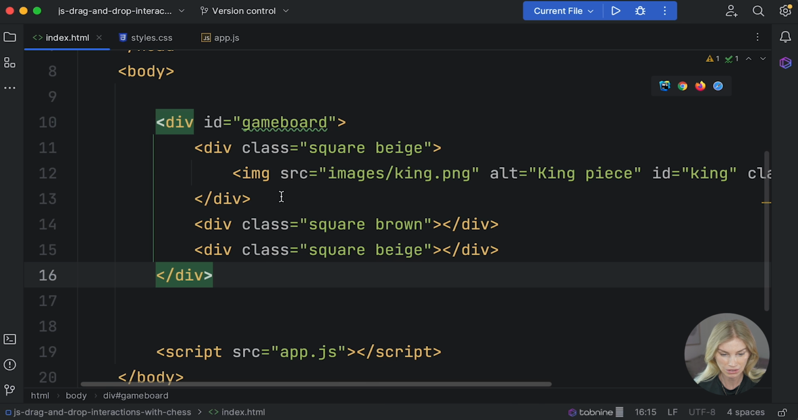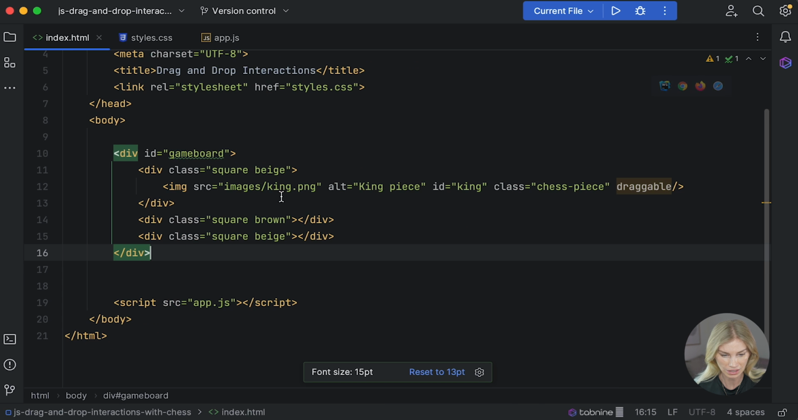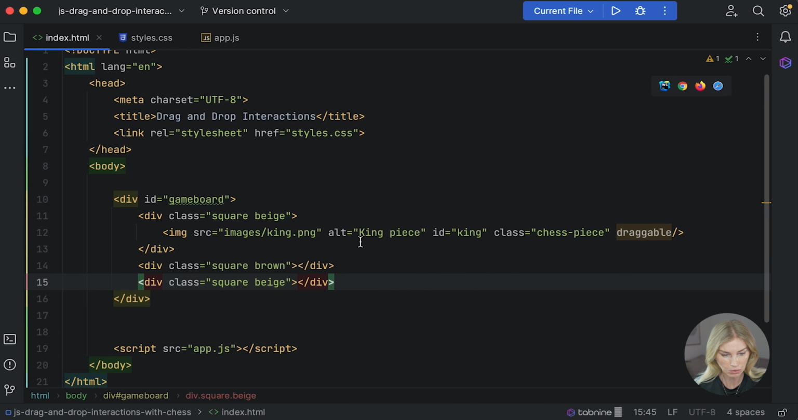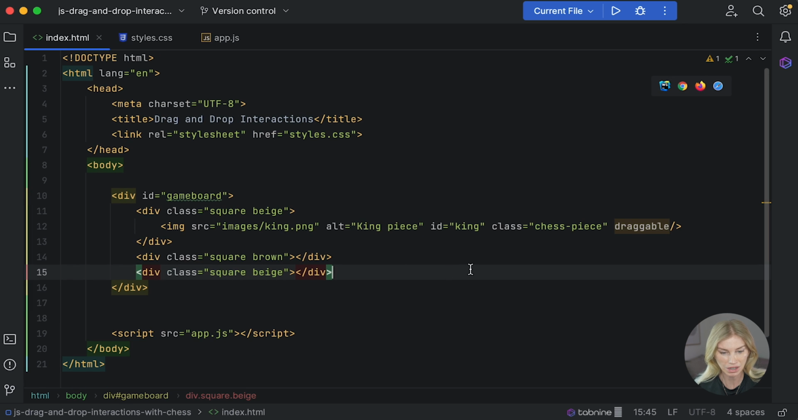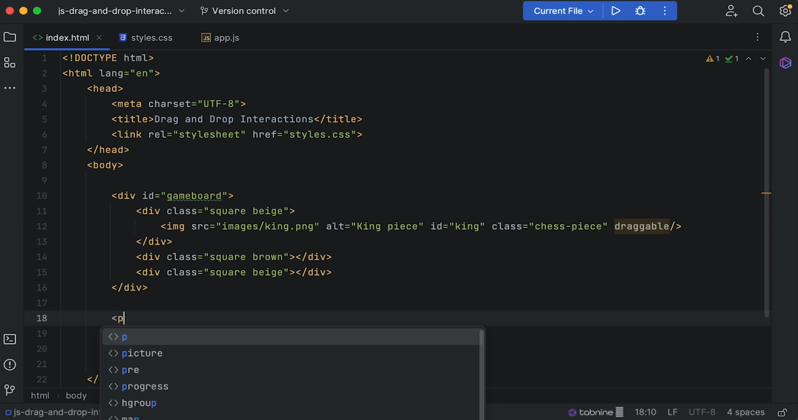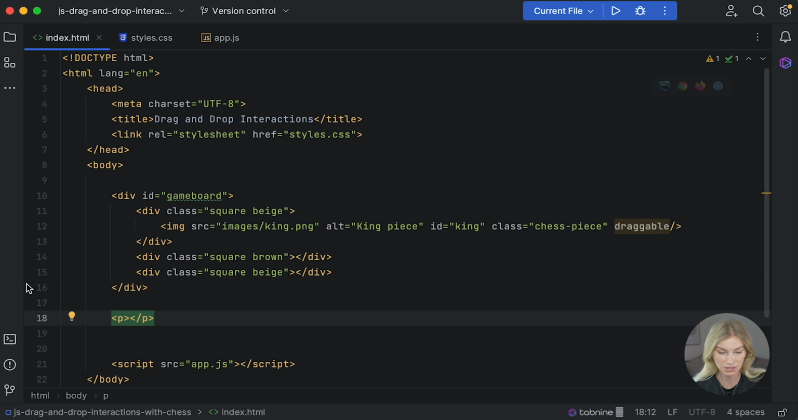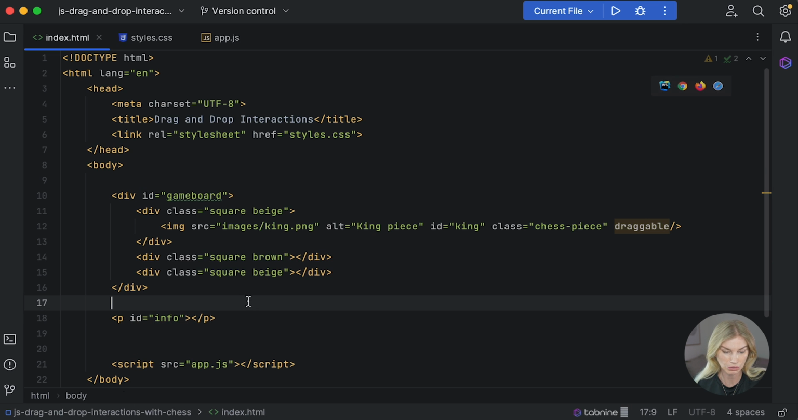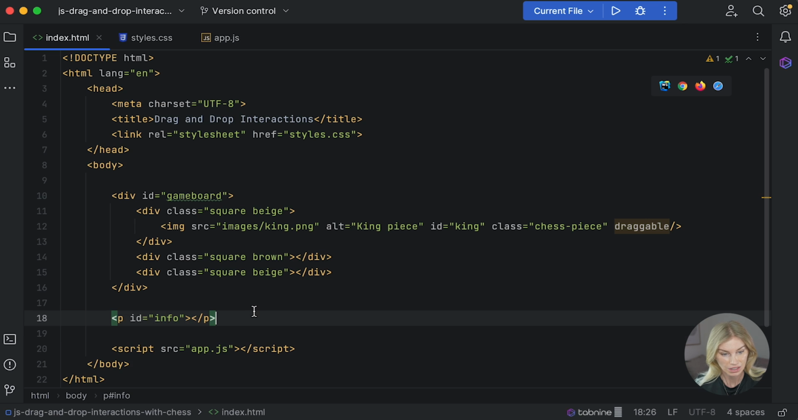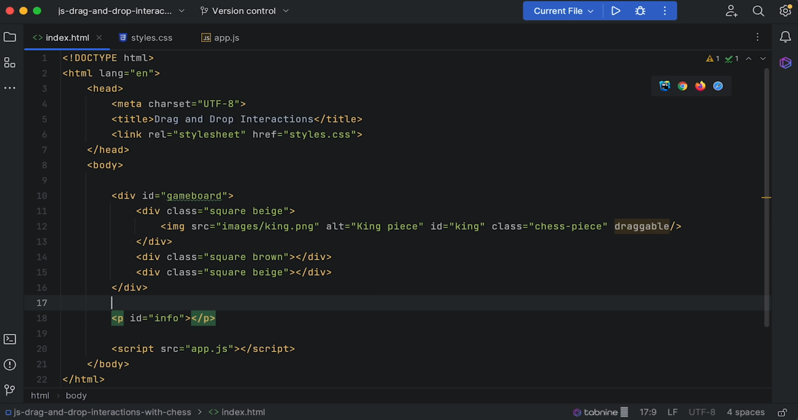So if you want to see the full line of code, here it is. That is essentially all the code that I have in my HTML file. Please pause here and make sure yours is the same. Okay, and actually we're just going to have one more. We're going to have a p element with an ID of info, so we can give extra text information to our dragger. So there we go, that is now complete.